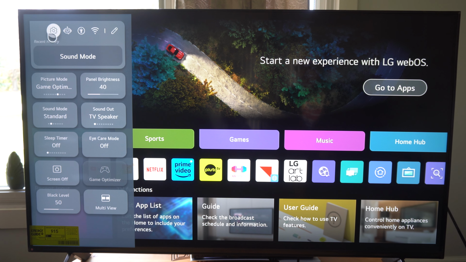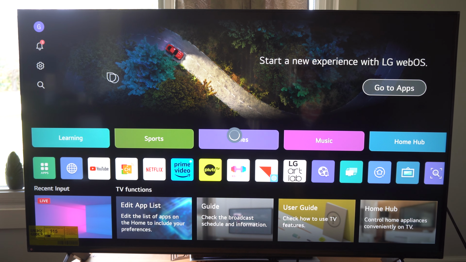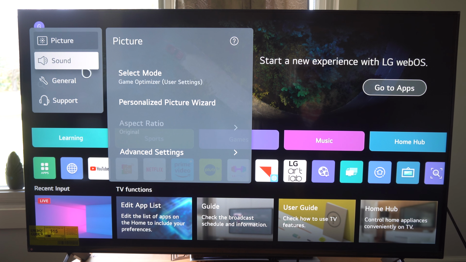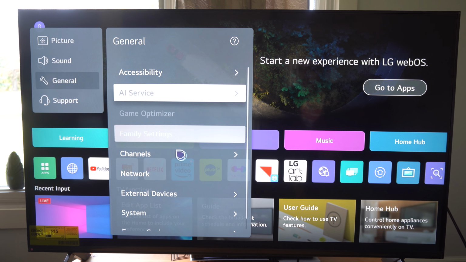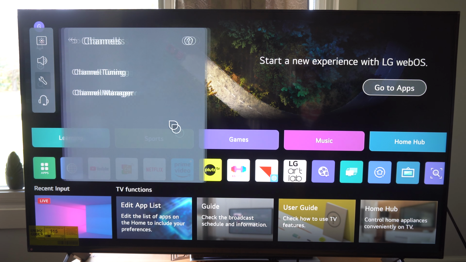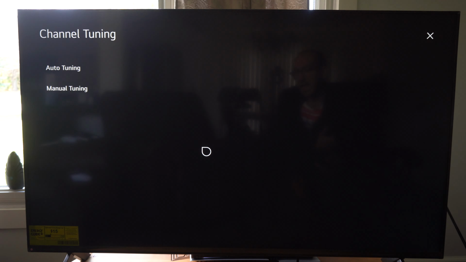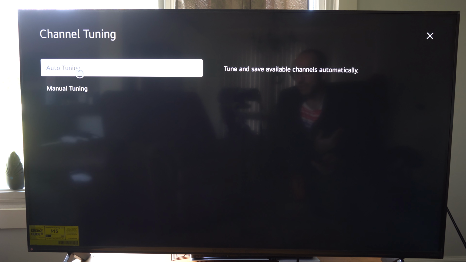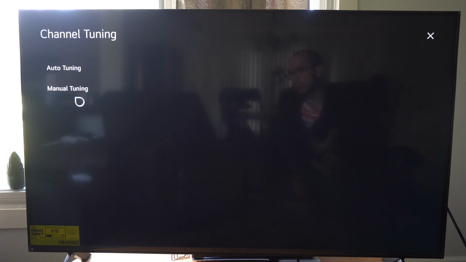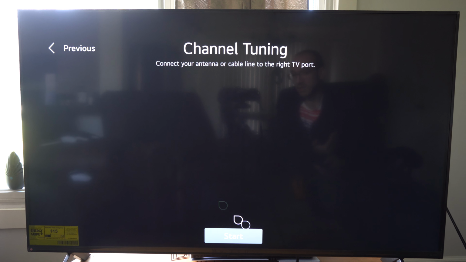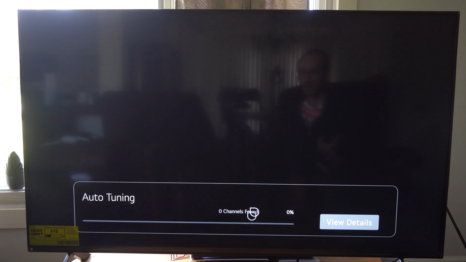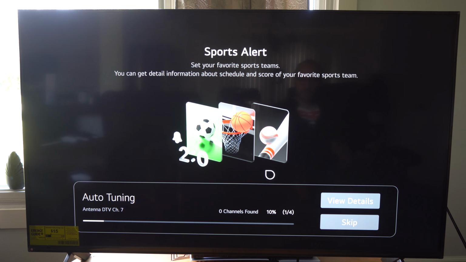So if we go up to settings right here and select this and then wait for this to load, we can go to general and then we got channels here and then we got channel manager, channel tuning on top, and then I am just going to go to auto tuning. It will find all the channels for me, but you can go to manual tuning too. And then you can just go through this process and go to start. So if you got like an antenna channel or a bunch of cable channels, etc., just go to this section and we'll add those in there automatically.